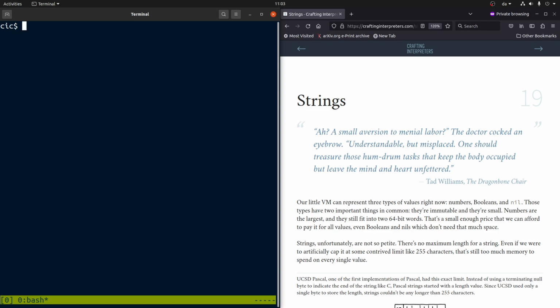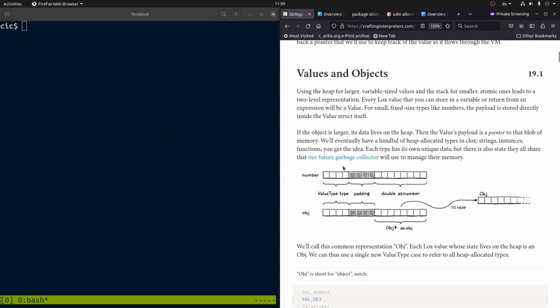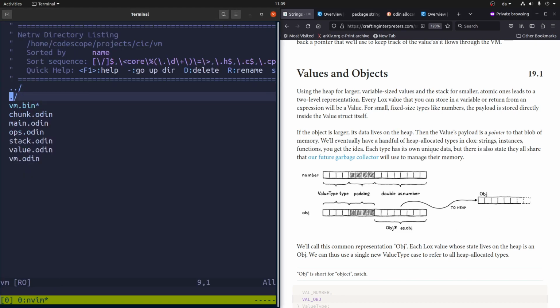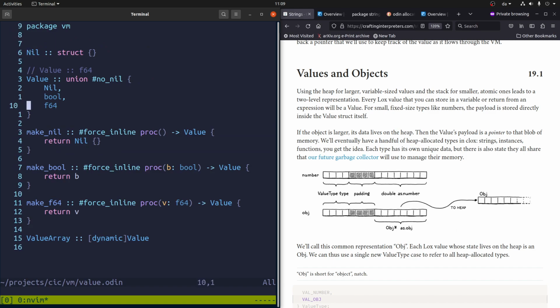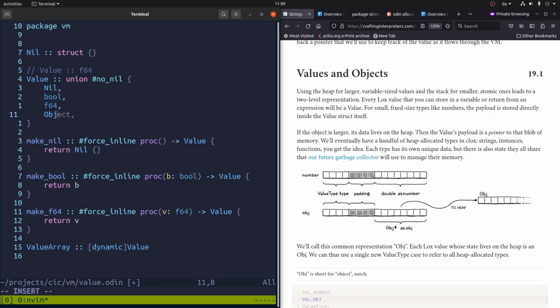Alright, welcome back. In this video we are going to work on strings. Strings are going to be a special type of value where the data itself is not directly inside the object, it's not on the stack, it's instead on the heap. So it will be a part of a general class of things called objects, which means that in our value thing, we're going to need a new type of thing, which is just called an object.